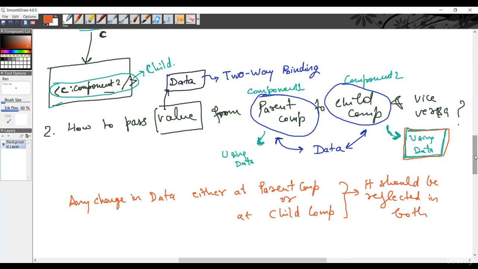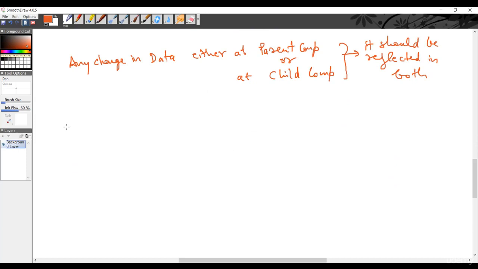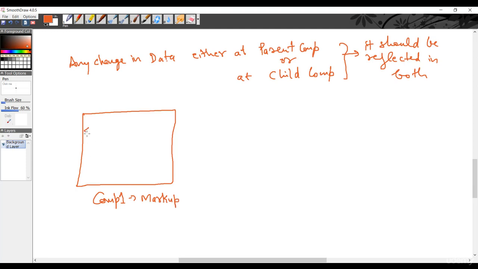So, a valid question is how? See, this is the component 1 markup. And within this component 1 markup, suppose you have defined an aura attribute which holds your data. And the name of this aura attribute is data1 and it has some type, say string. Okay.